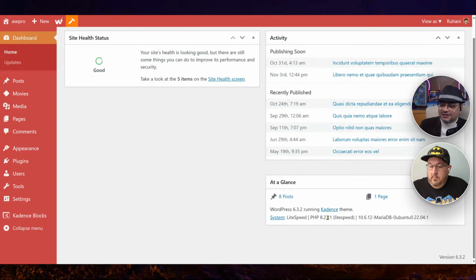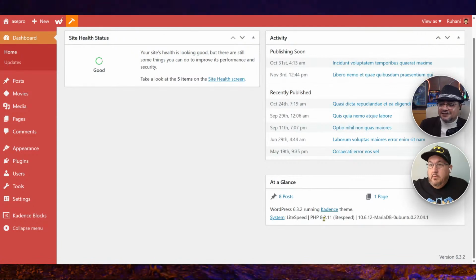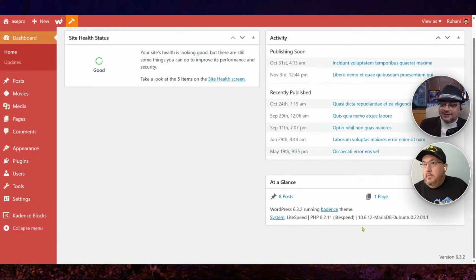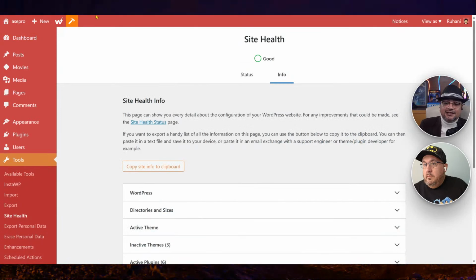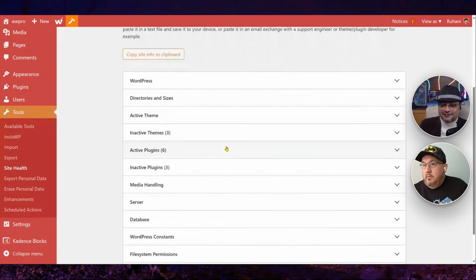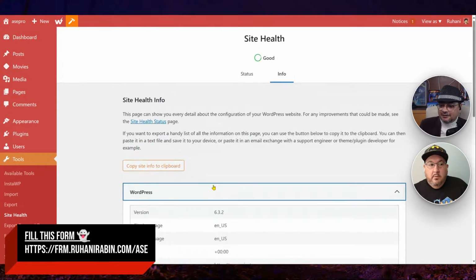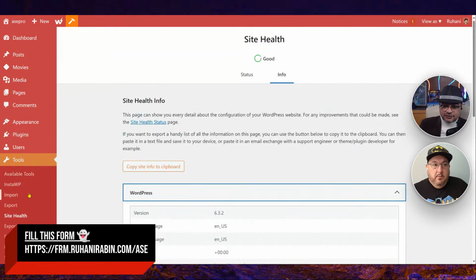So when you are usually switching your PHP versions or MariaDB versions, you have to refresh and you can see what the current version running is. Of course, you can go to the detail, but that requires Tools, Site Health, and Info. So there's a lot of things to go through. So this is most of it.